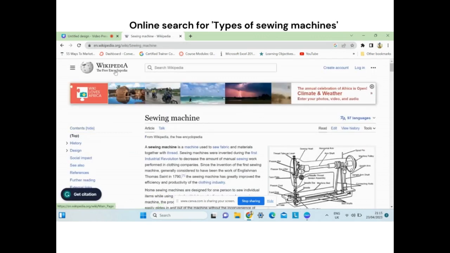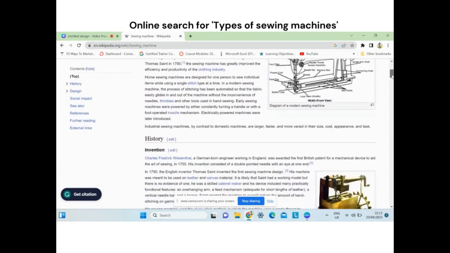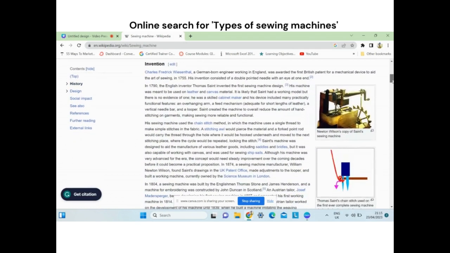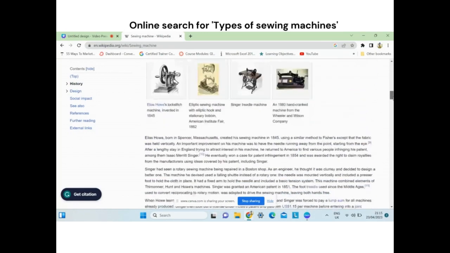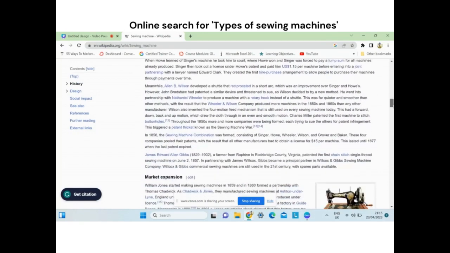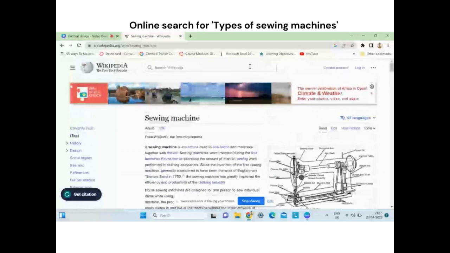This takes you to the Wikipedia website, and specifically on the page on the sewing machine, there's lots of information on the sewing machine, including its history, the invention, the types of machines, and so on. So that's one website you can use to learn about the sewing machine.